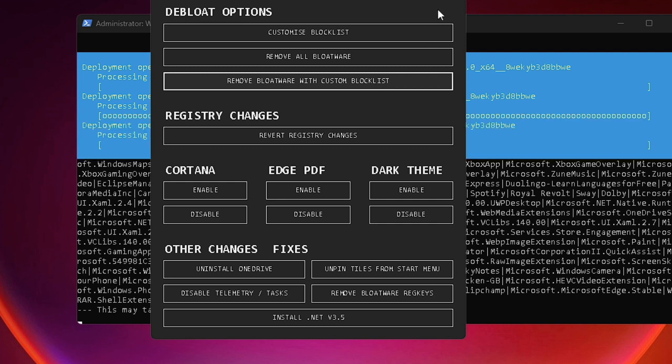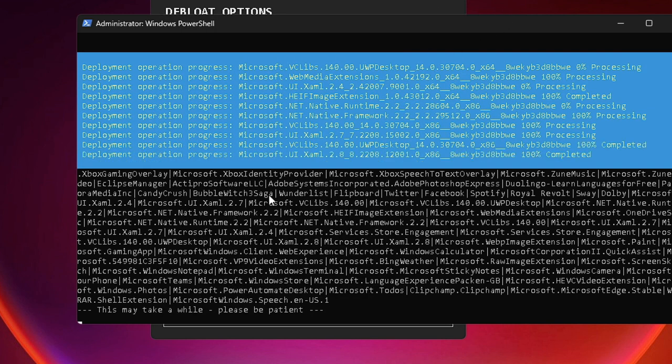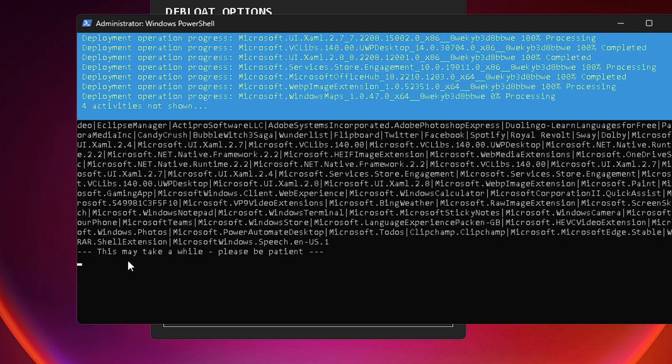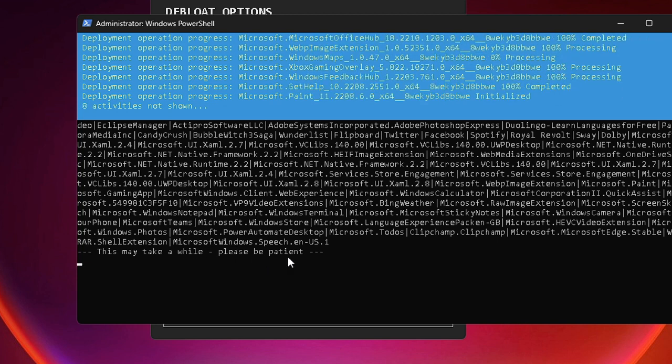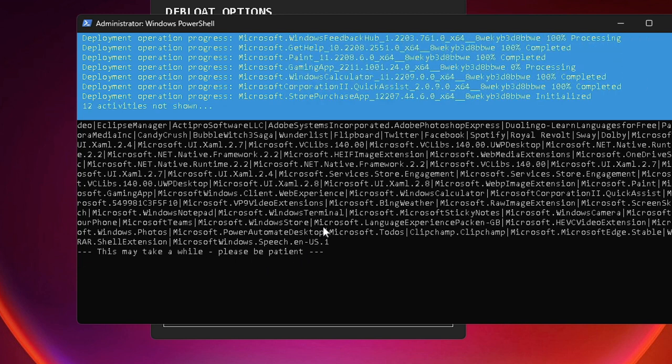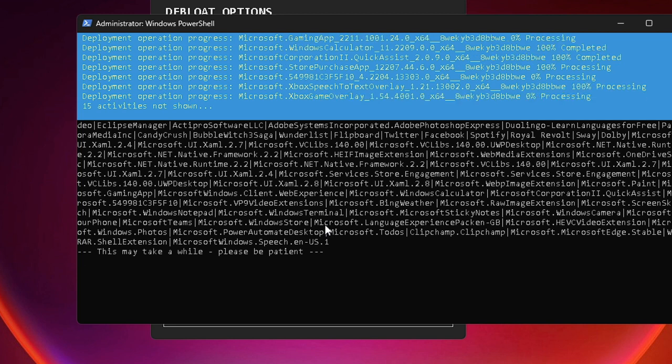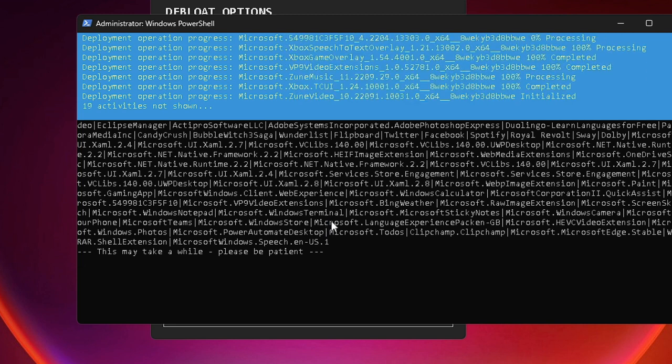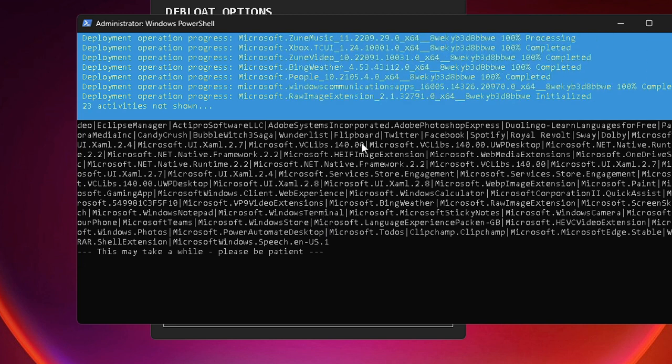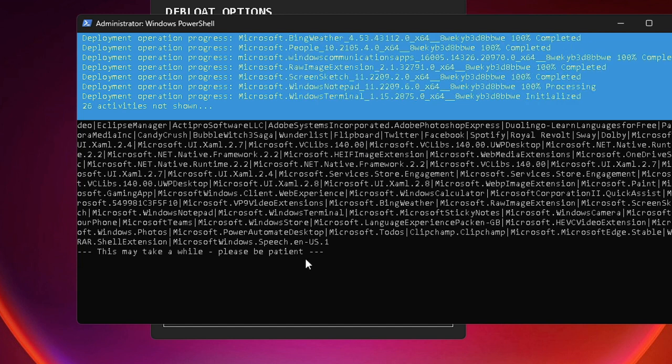Click on it, and the removal will start, and it will take some time. It says, this may take a while, please be patient. So you need to just wait. It can take about 15 minutes, 20, or sometimes more than that. So it's better that you wait here, and after that, I will let you know what to do.